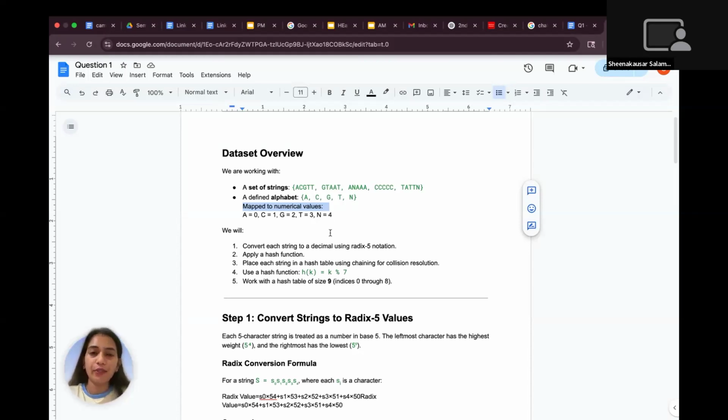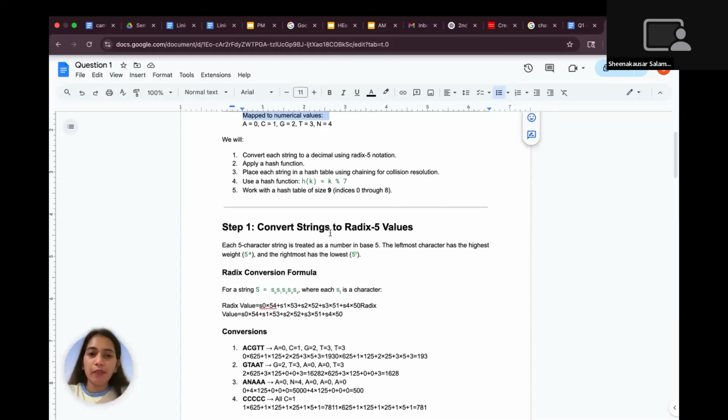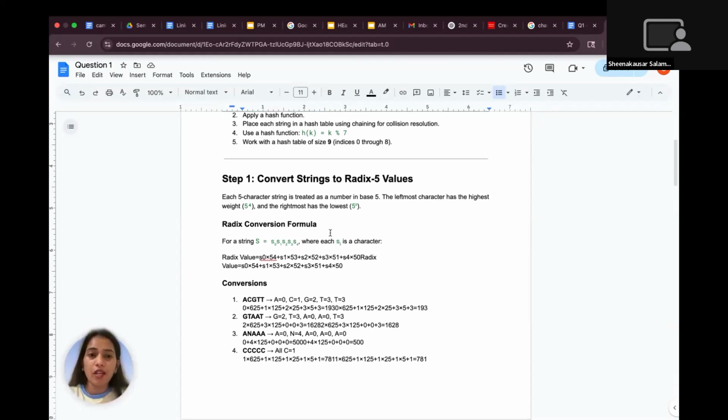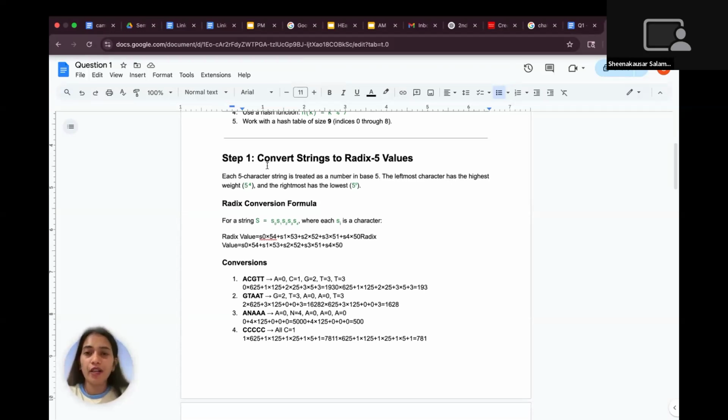using radix 5 notation, pass the resulting number through a hash function, and insert the string into a hash table using chaining. If multiple strings hash to the same index, we will use chaining. The hash function is h(k) equals k mod 7, and the hash table has 9 slots, meaning we can use index positions from 0 to 8. So let's start with step 1, which is convert string to radix 5 values.